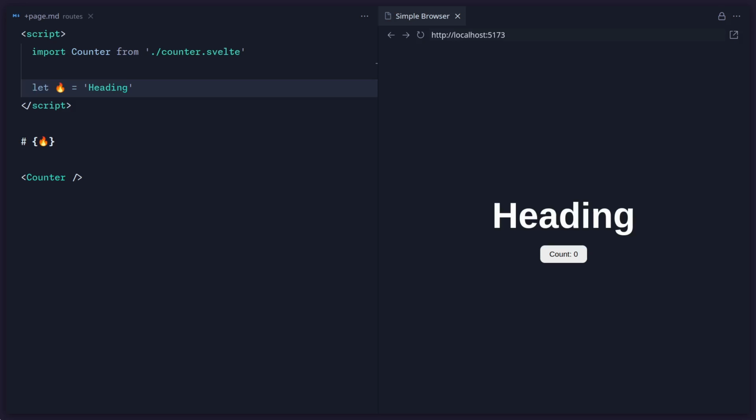I have a really cool video for you today. In today's video we're going to talk about making your own Svelte preprocessors. And what is that? Well, I'm going to show you. We're going to start with this goofy example where we're going to make an emoji preprocessor in Svelte so we can use emojis for variable names. As you can see here, we have let fire equals heading, and then we're using it here for the heading in our template. How cool is that, friends?